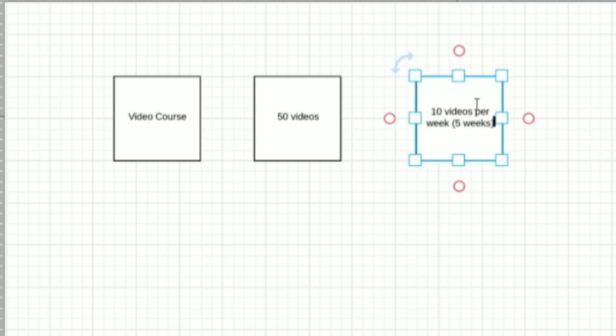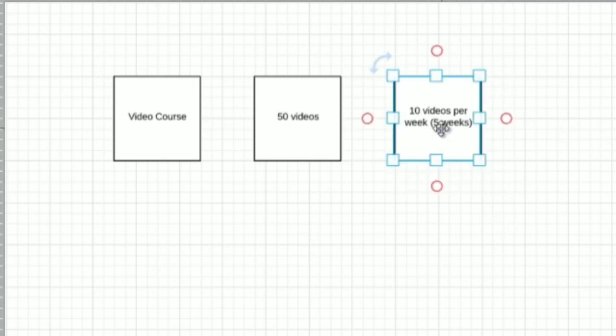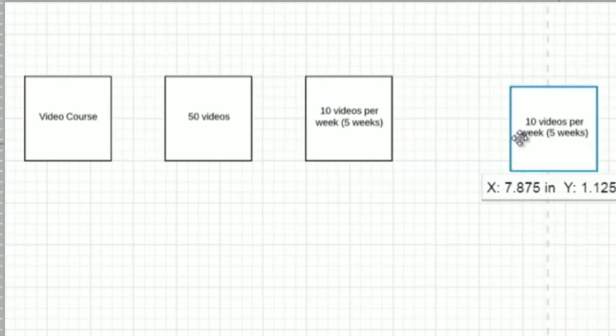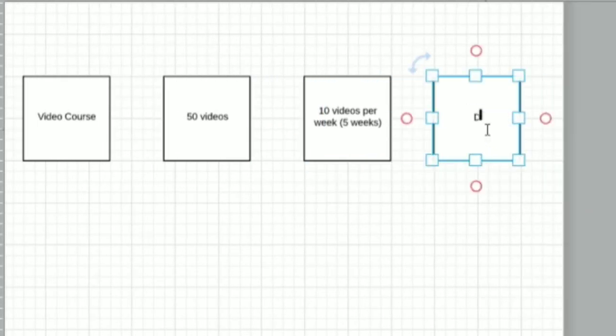All right. So in this case, I'm definitely going to have to drip feed it. So I'm going to put that down. Drip feed.